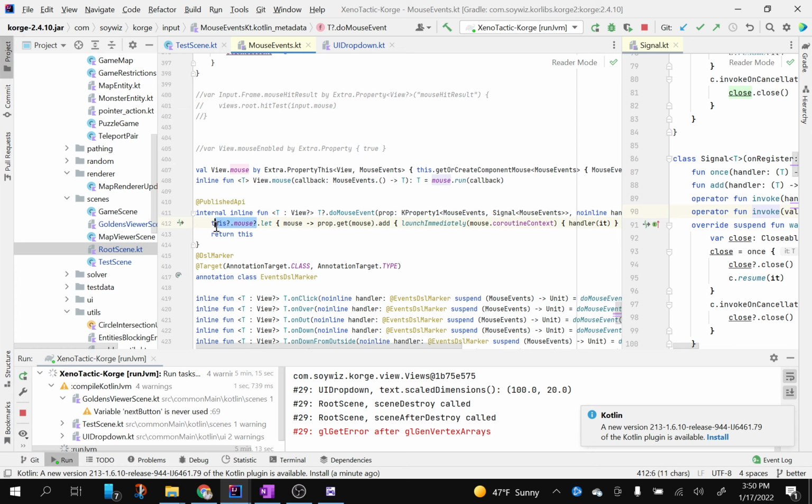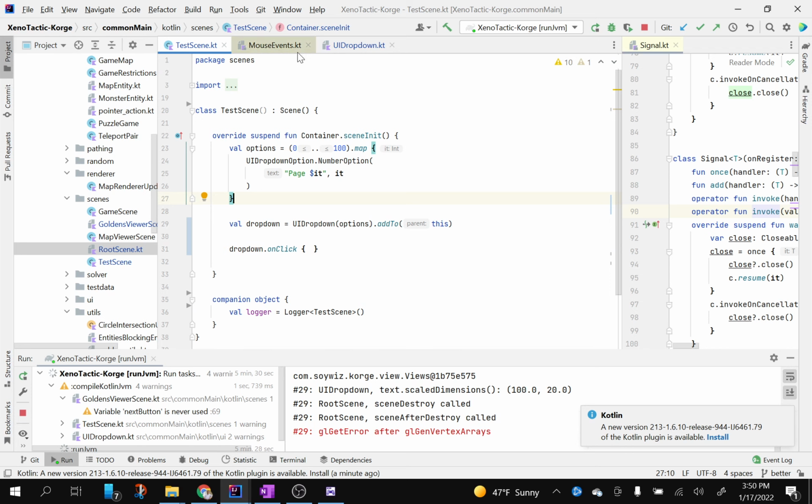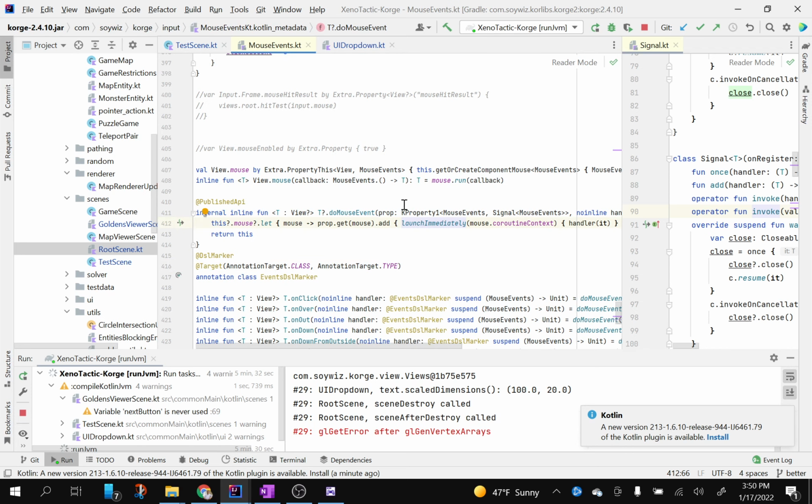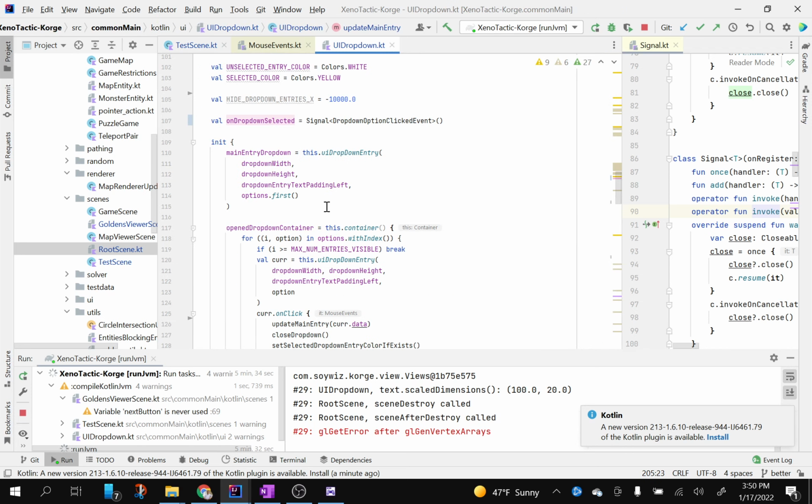So let's see, they check if there's a mouse and if it exists, it will get that mouse property and then add the callback to that signal listener. For us, we don't really need to do something this complicated. We'll do something much simpler.